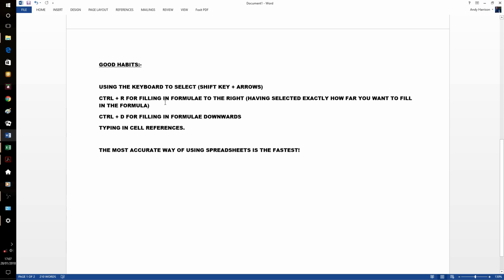Shortcuts like Control R for filling in the formula to the right. Select exactly how you want. That's an accuracy issue more than anything else. And Control D for filling the formula downwards. That's also the only accurate way of doing that. There are other shortcuts, but they are accident prone.